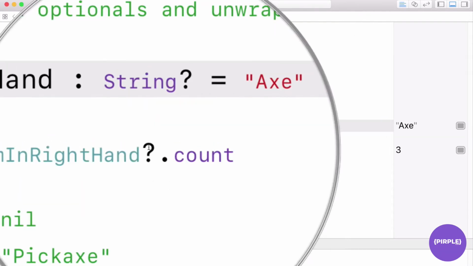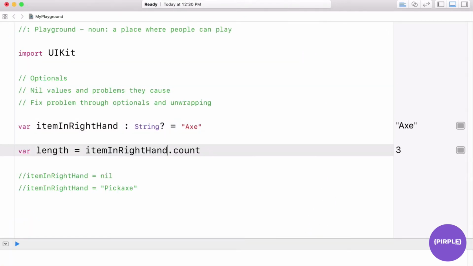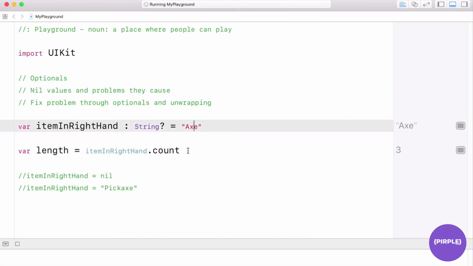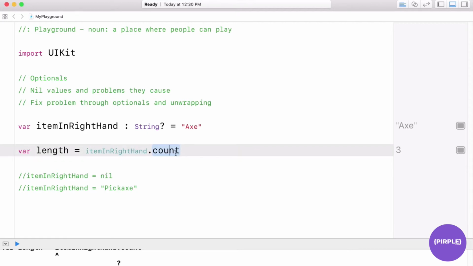And notice how this question mark has been added automatically. So I could get rid of this question mark here, and this is going to show us a warning. And the warning is saying that item in right hand is optional, so it means that it could take on the value of nil, and if we do this without using the question mark, and item in right hand is nil, then this is going to cause our app to crash. So right now, this would still be okay. I mean, we're not going to be able to actually run the code like this, because the compiler is trying to make sure we don't make an error. But if we could, then it would be fine. I mean, we would get the count of 3, no problem.